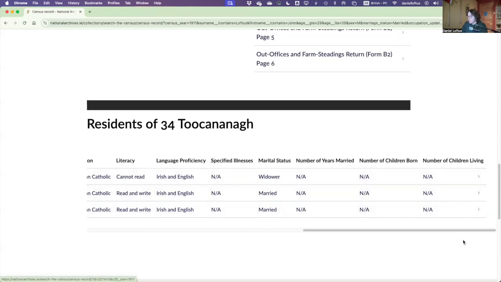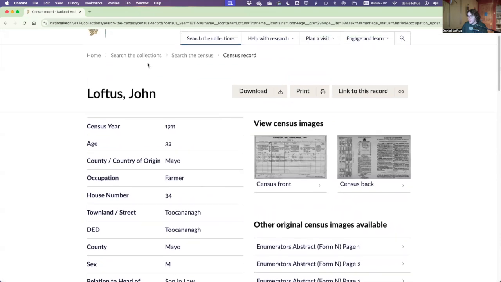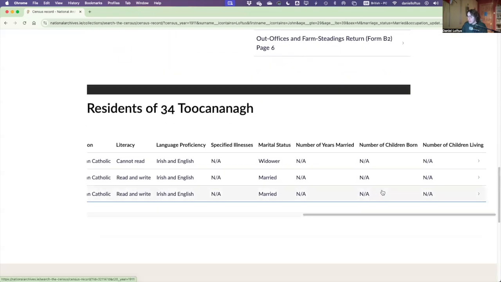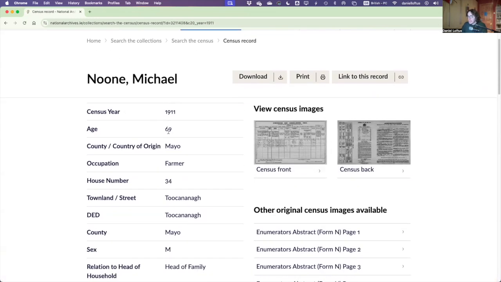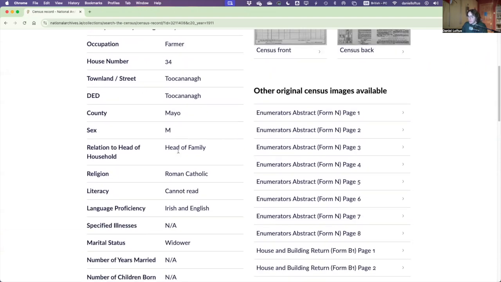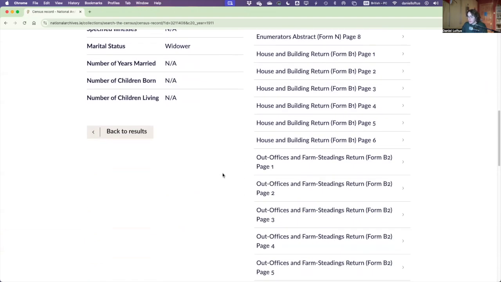And if I want to go onto the transcript, or kind of the result page like this, for somebody else, if I click on anywhere here on the row, so for example, this is for Michael Noon, John's father-in-law, I can get his version of this. So that's how this works.